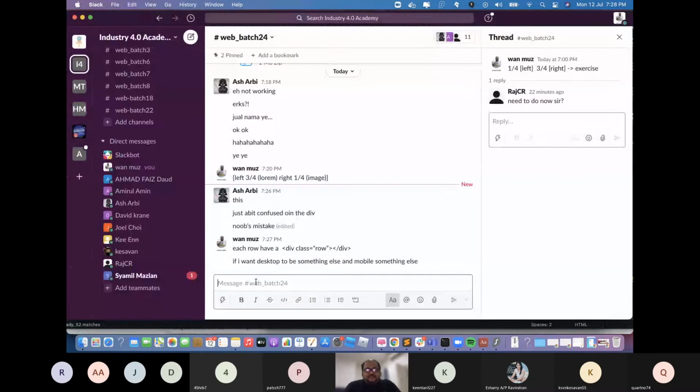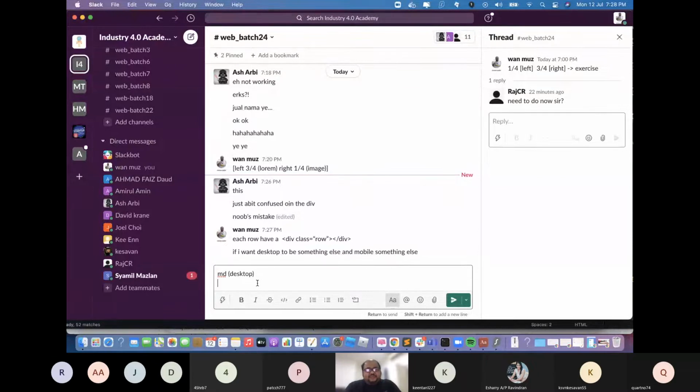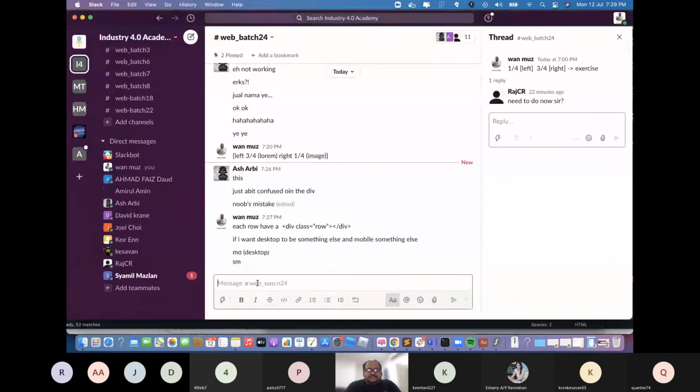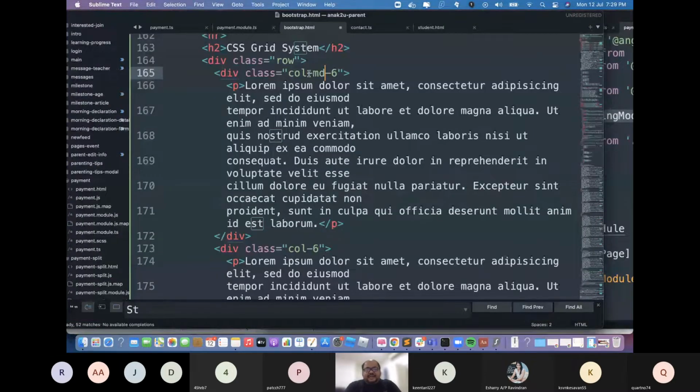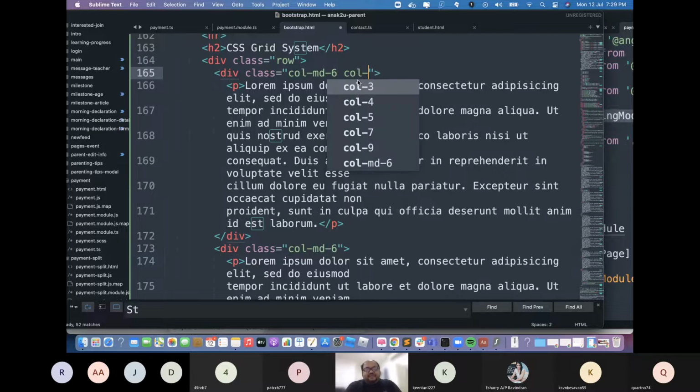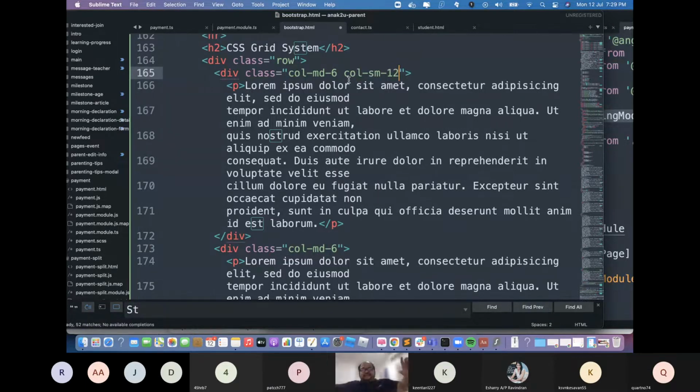So for desktop you put MD, and then for mobile you put SM. So for example, I will put here col-md-6, which means that in desktop, it's going to be half half. But in mobile, I want it to be 12. 12 means full, right? Like the example the other day. So col-md-6, col-sm-12.